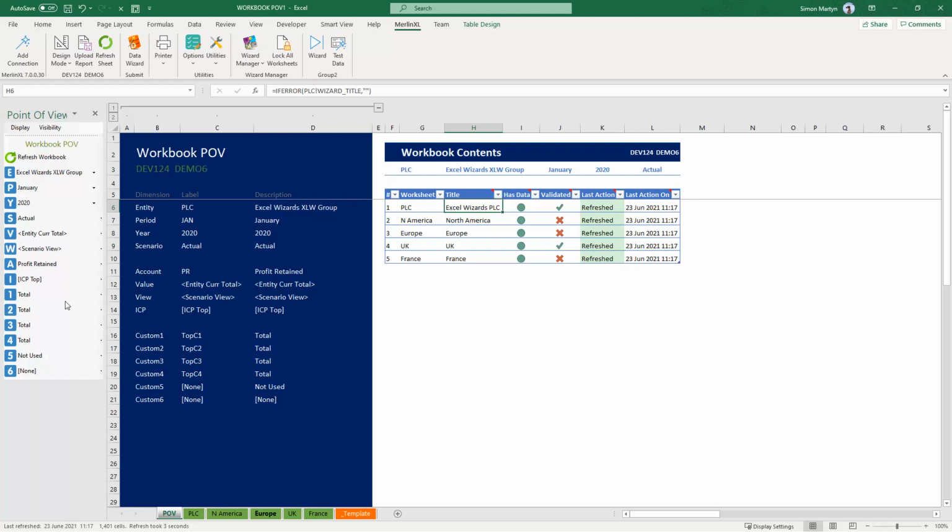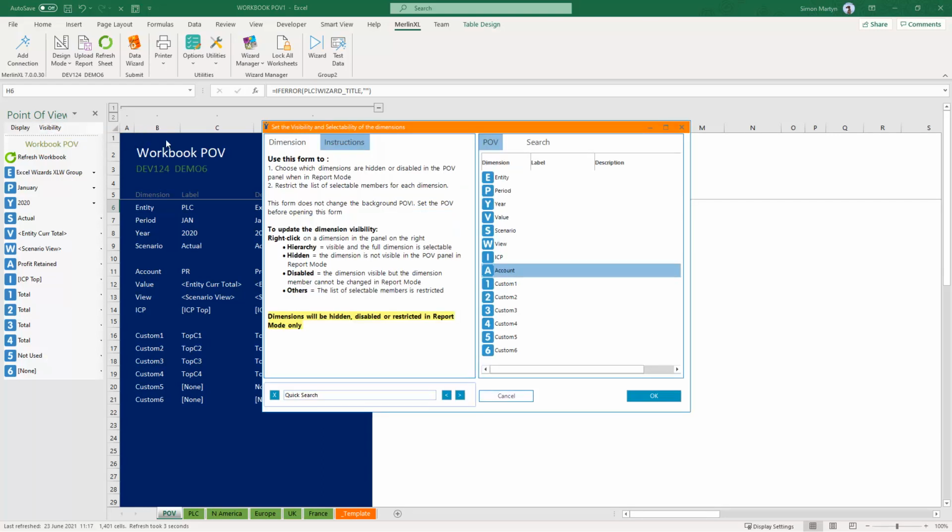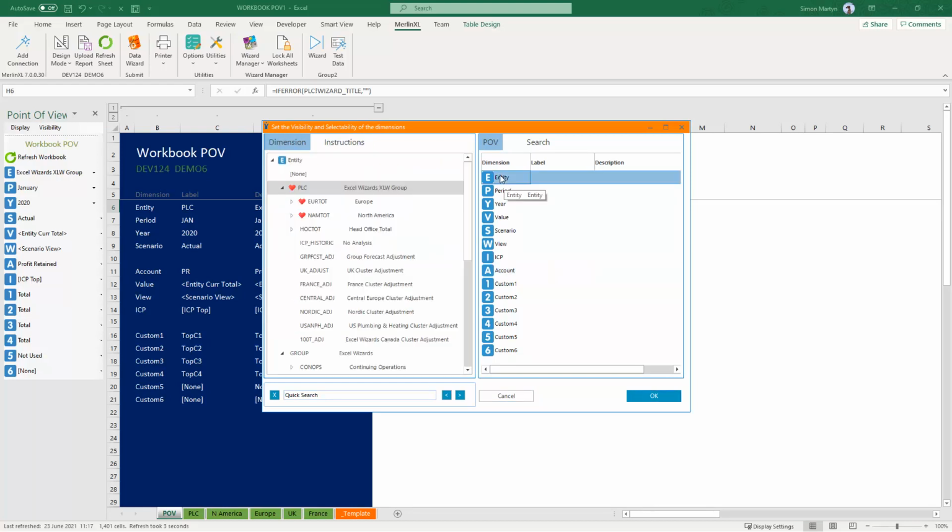In design mode, select the visibility option in the POV pane and choose the Change Dimension Visibility option to display the dimension selector form. In this example report, we have hard-coded the entity member label into the corner cell of each worksheet report range. Therefore, the entity displayed in the POV panel is irrelevant because it is overridden in each worksheet. Therefore, we should select to hide the entity dimension in the POV panel.